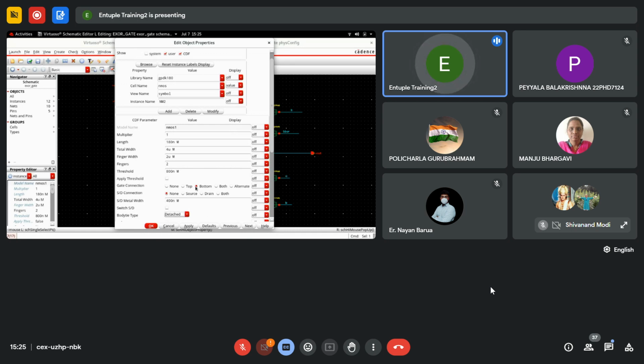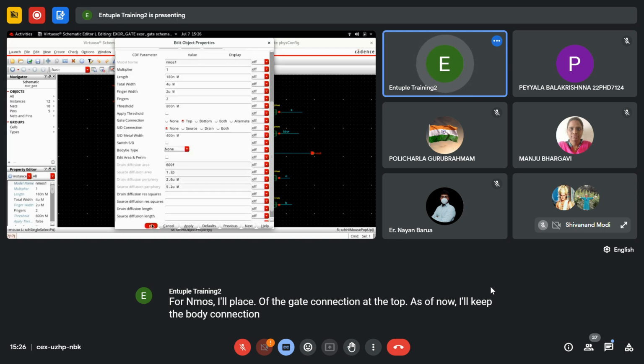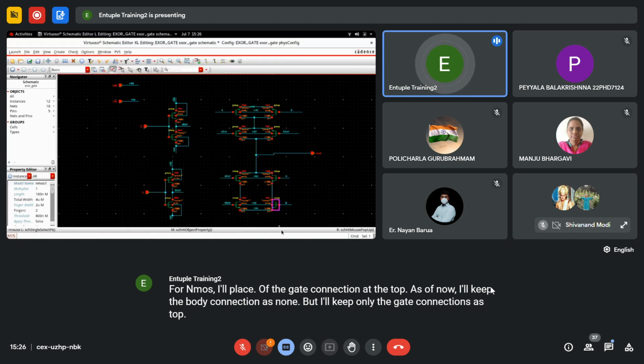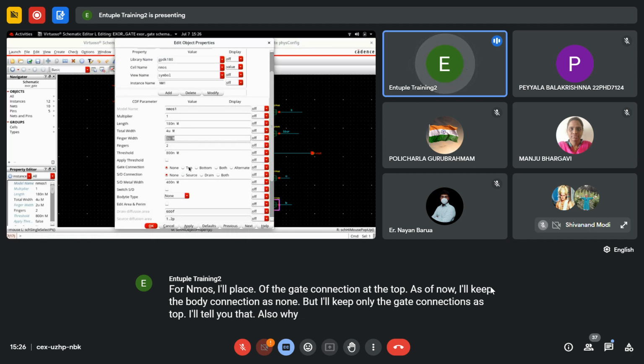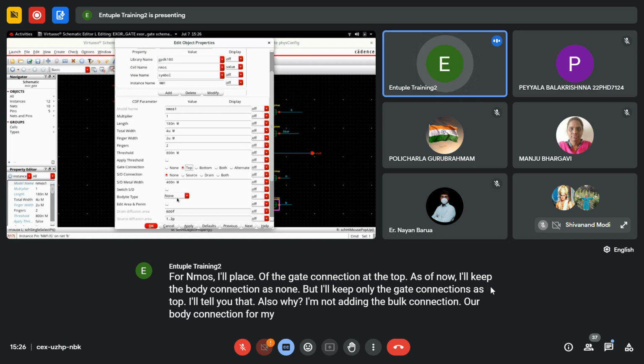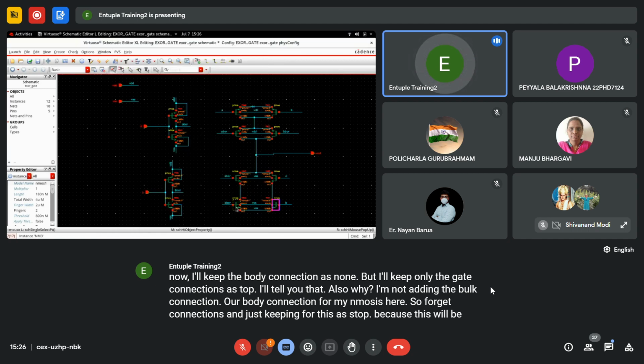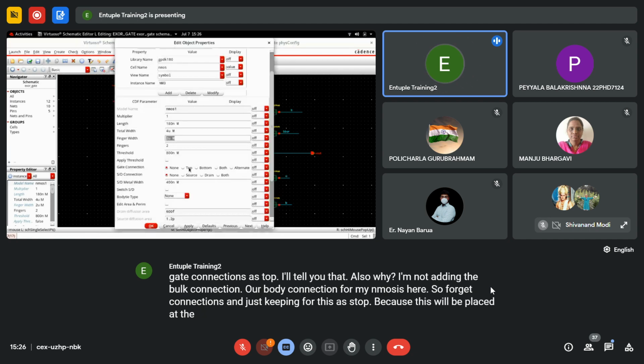Okay. For NMOS, I'll place the gate connection at the top. As of now, I'll keep the body connection as none, but I'll keep only the gate connections as top. I'll tell you why I'm not adding the bulk connection or body tie connection for my NMOSs here. So for gate connections, I'm just keeping this as top because this will be placed at the bottom side.